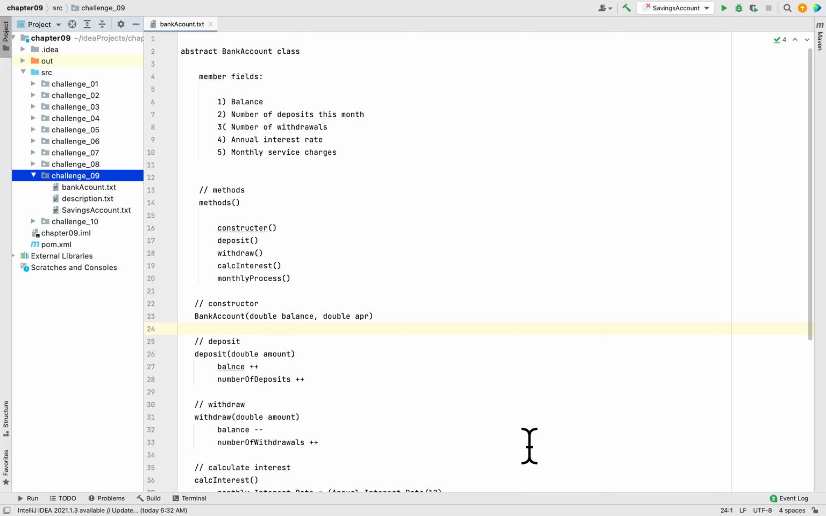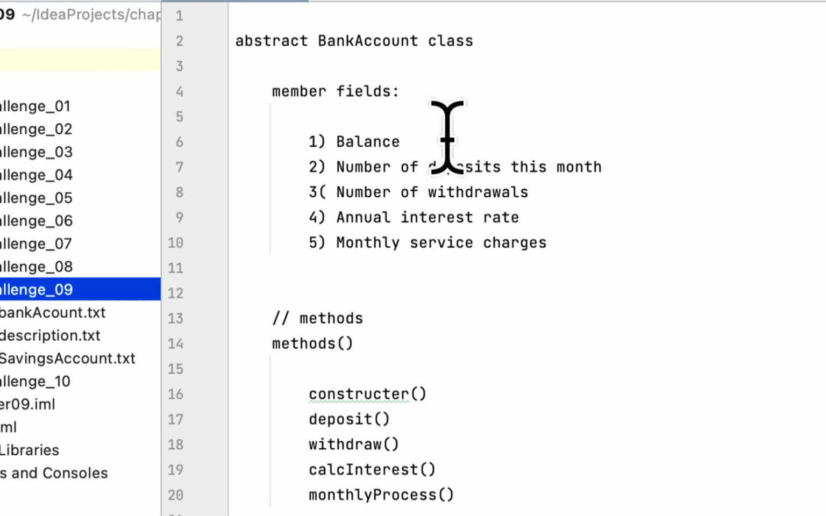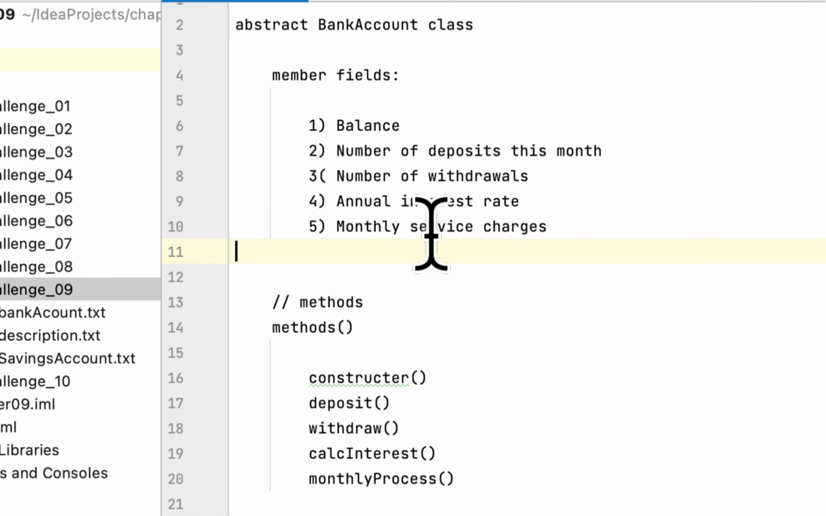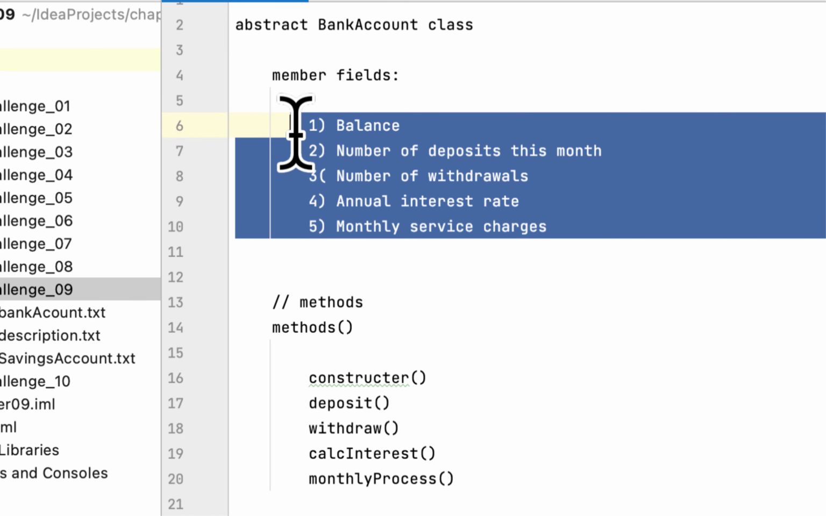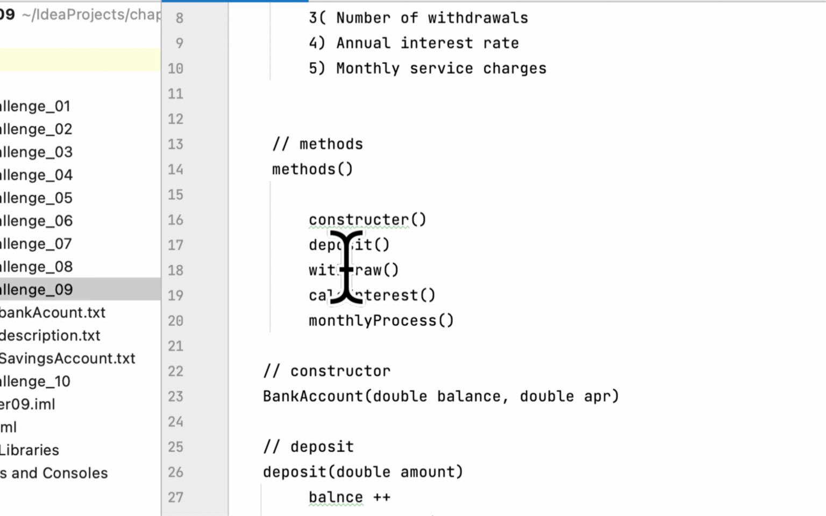The bank account that we have to create is an abstract class that would have these fields: balance, number of deposits, number of withdrawals, an annual interest rate, and monthly service charge. Those are the fields for the class. And here are the methods: the constructor, deposit, withdraw, calculate interest, and monthly process.